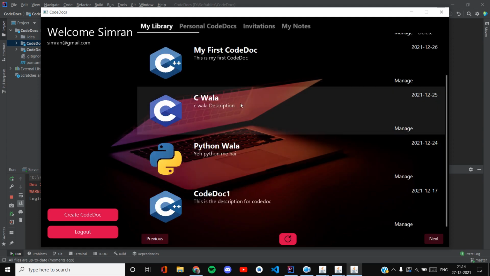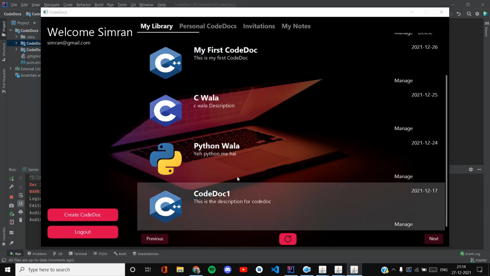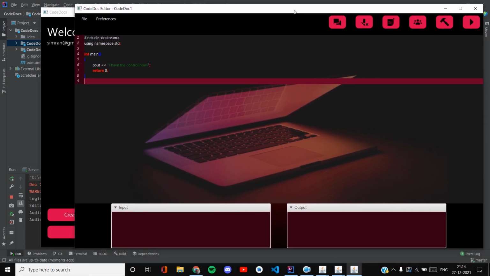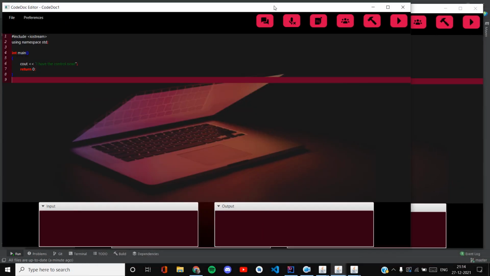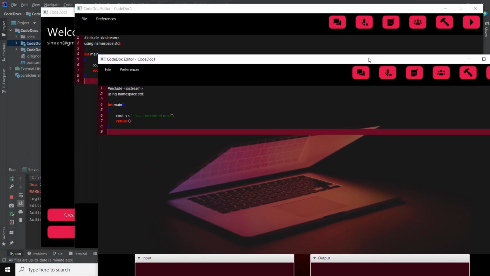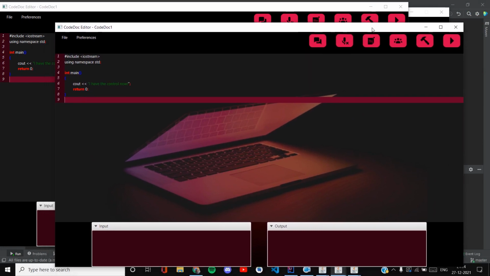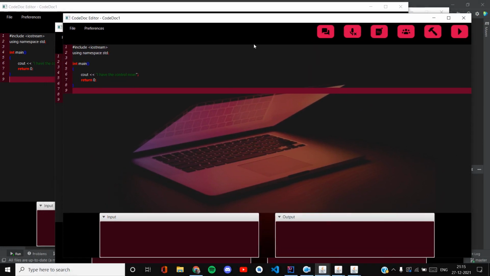Okay, so Simran also opens this code doc. Let me just mute it. So this is Simran's screen, this is Harsh1's screen, and the third screen is basically for Harsh. This is Harsh's screen.